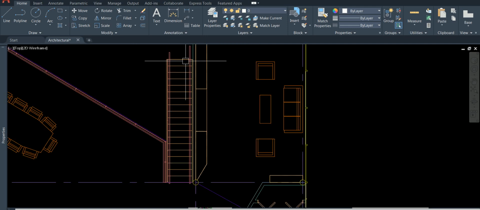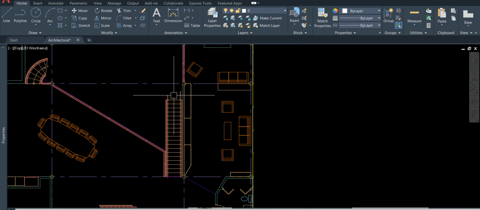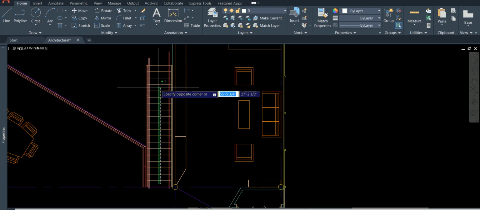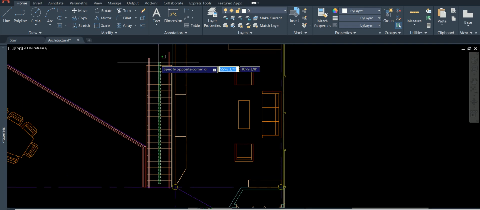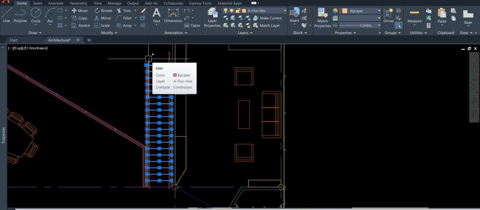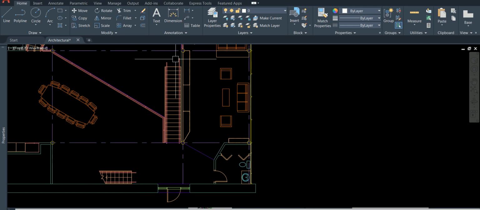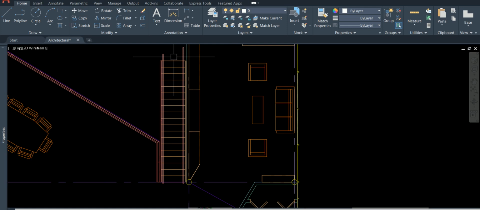Now let's suppose I want to select only these steps. One method would be making a very small crossing window, and that's good. But I'm going to teach you something much better. Let's suppose I want to copy these steps. First I click the copy command, and then you have the selection options. What I would do is type F, for fence. This is a legacy command, that's why you don't get any options.